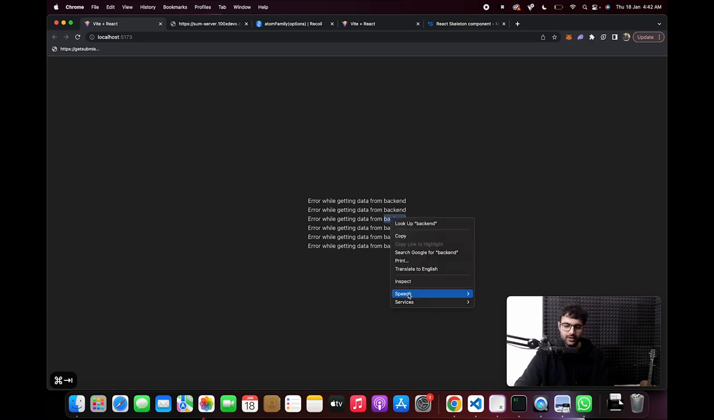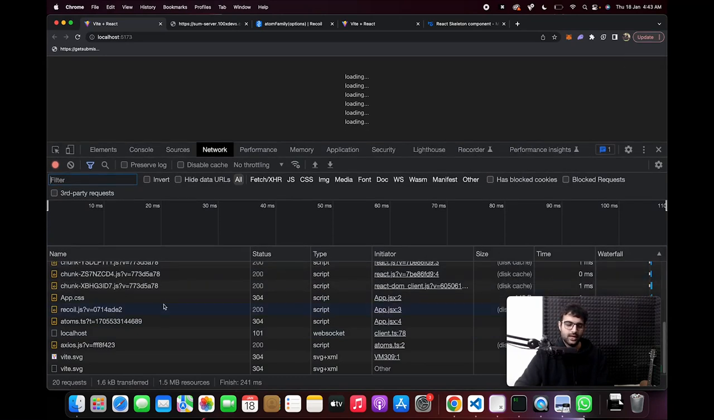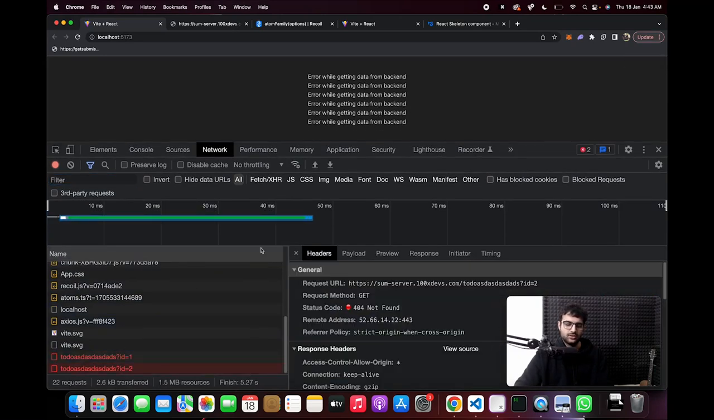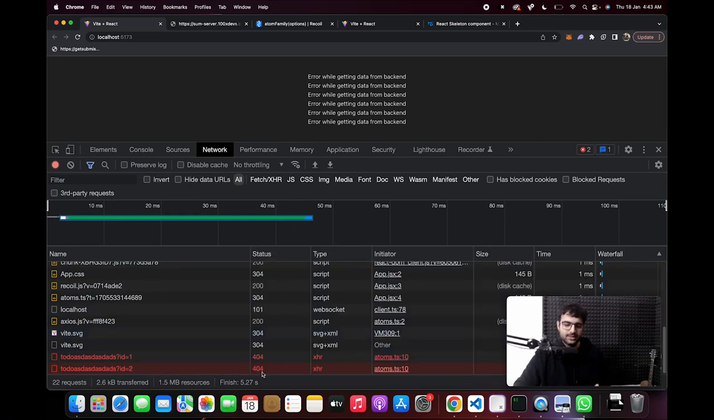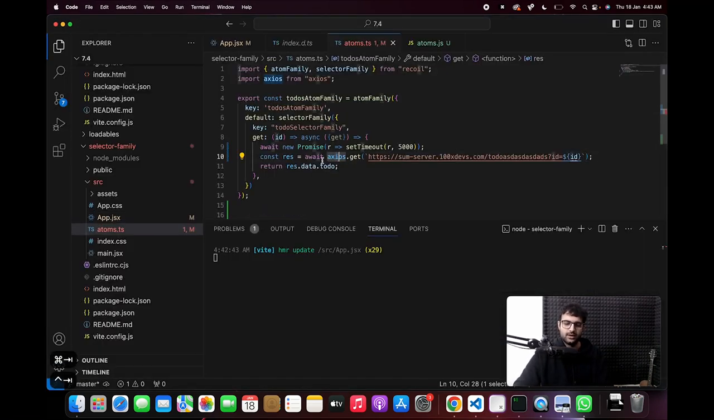If I refresh and open the console as well, you will see both the backend requests fail because that endpoint doesn't exist. I've put in an erroneous endpoint there. Both of these calls failed with a state. What does failed mean? It means the status code isn't in the 200 series. It's a 400 or a 500 status code. And so Axios throws an error here.